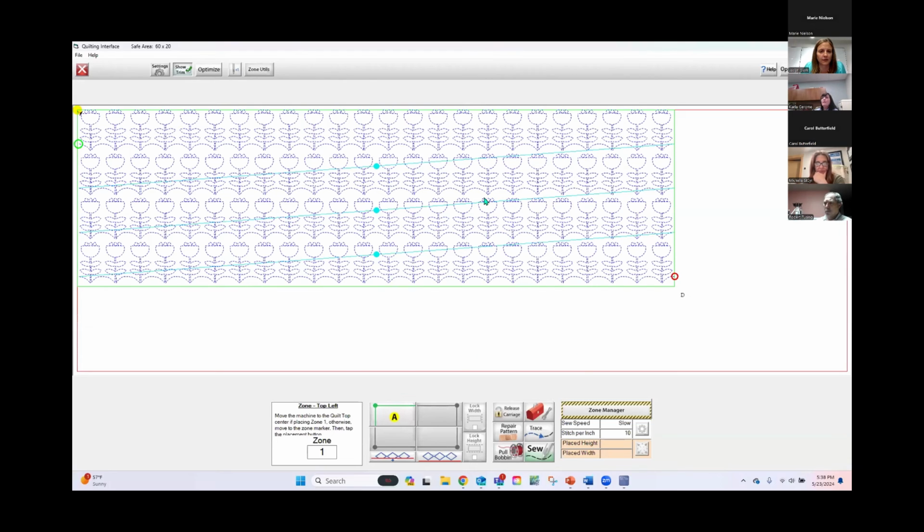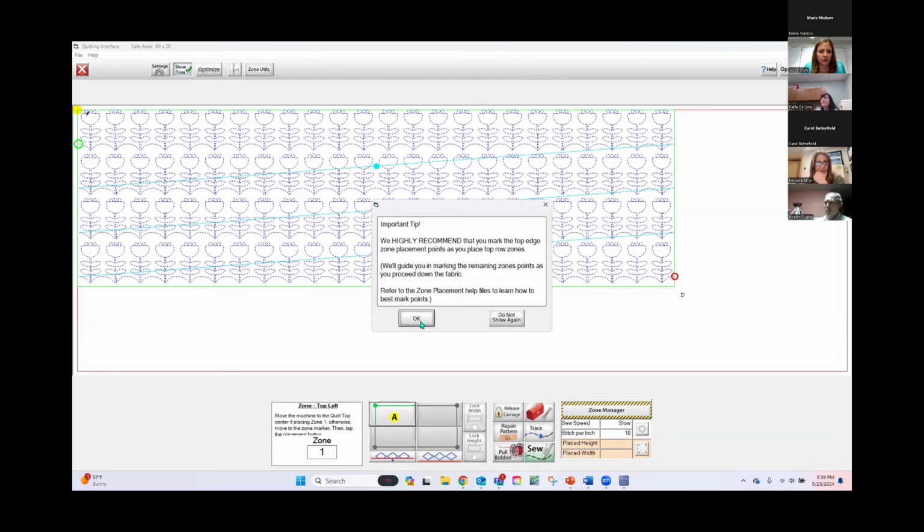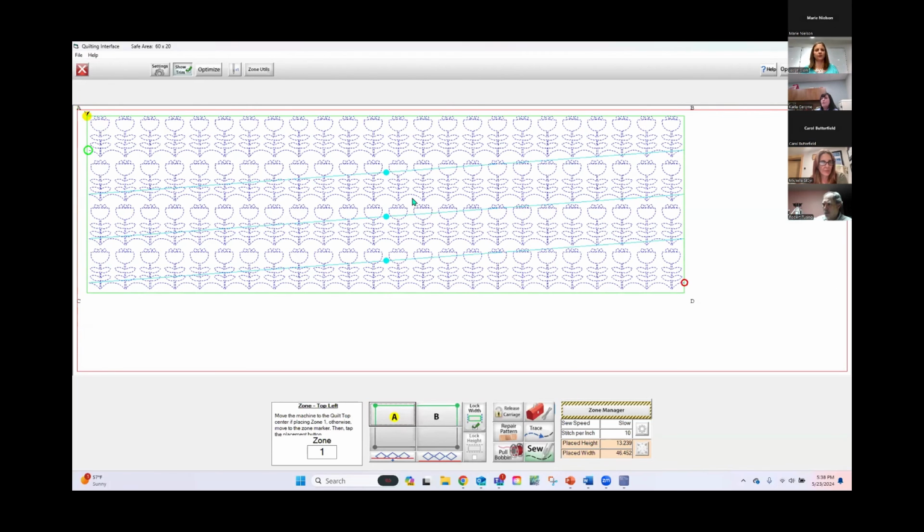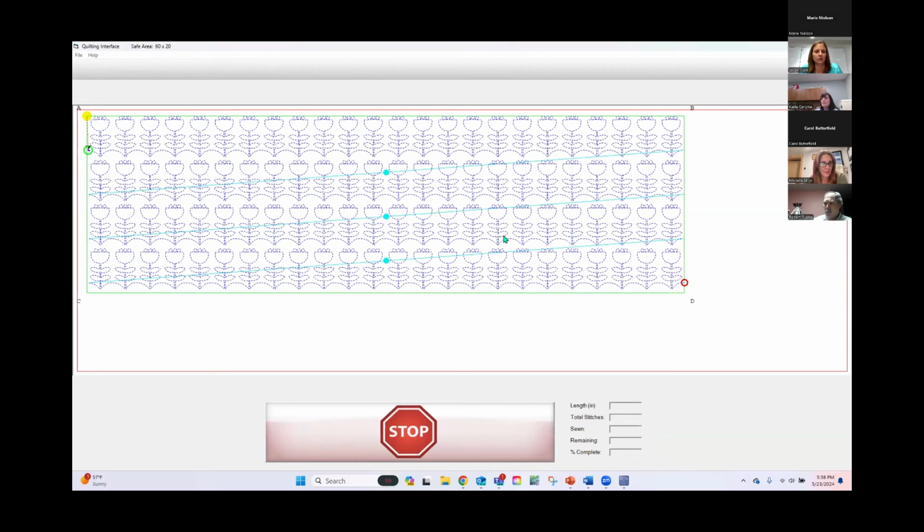If you will place your design, it's going to tell you it's highly recommended for you to place your marking sticker. And I am going to quickly sew this out. Sorry, it's not going to be that quick. I should have. So we'll give it a little minute.